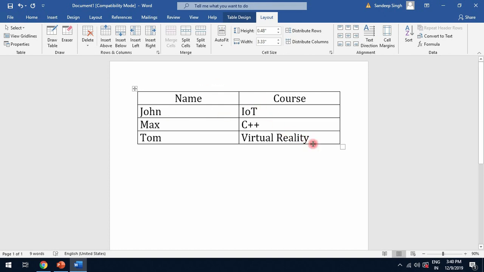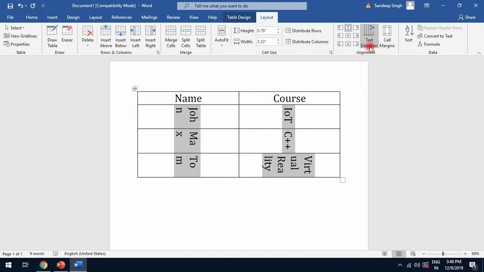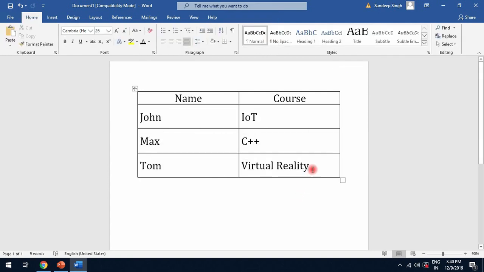Right now I want to make these things justified, because they are all aligned towards the left, so I will make it center, or I just want to make it on the right, or I just want to keep it like this. It's up to you how you want. You can also set the text direction. Right now you can see the text direction is downwards, and now it's upwards.